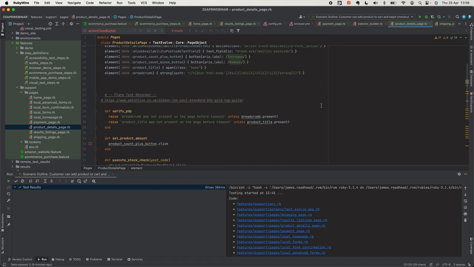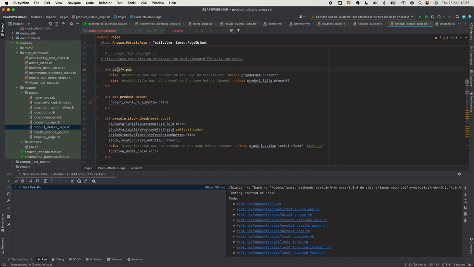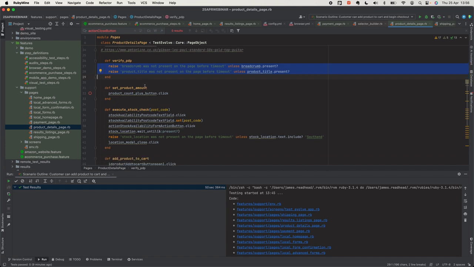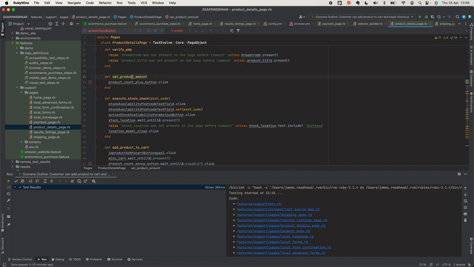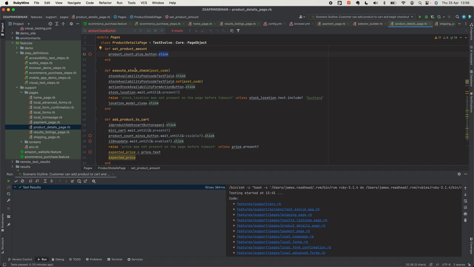All right, so on the product details page, we ended up with a verify PDP method that was built from two assertions, quite simply. We set the product amount, so I changed that to be an element of product count plus versus minus, +1, -1. So that's simply the plus button dot click. It made me go from 1 to 2. We execute our stock check. We're passing through a postcode there.